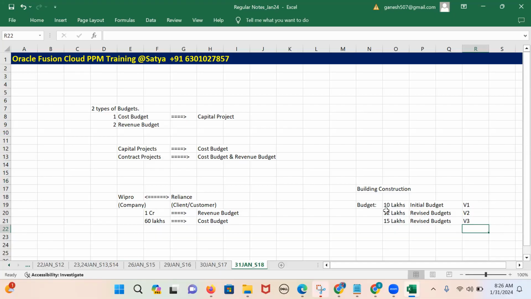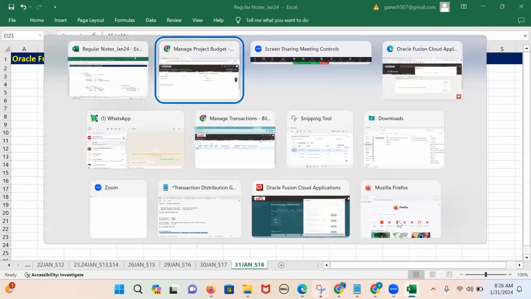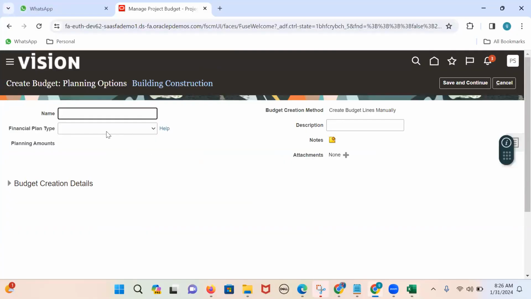This is the initial budget, and later, due to the lack of budget, we increased the budget to 12 lakhs, and later we increased it to 15 lakhs. And this is the current budget for me. 15 lakhs is the current budget for you. This is the initial budget, and this is the current budget. Now, if I go to the system here, the name is Version 1. Otherwise, you can maintain V1.